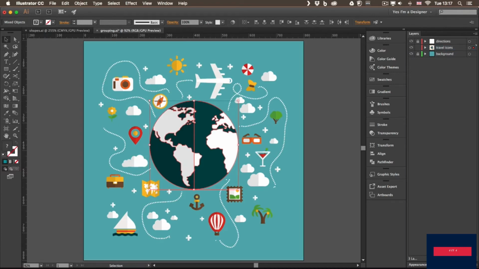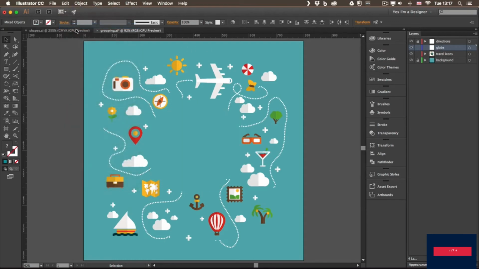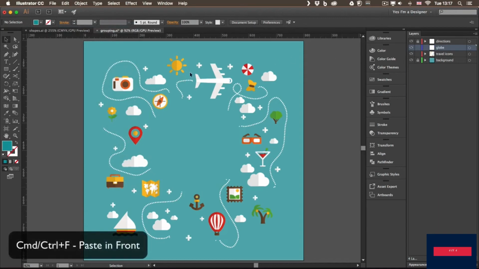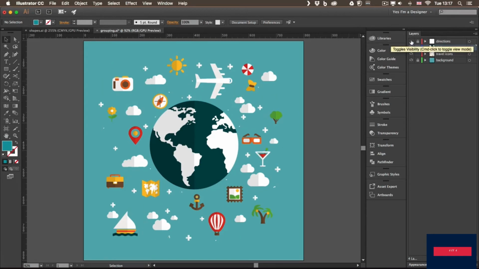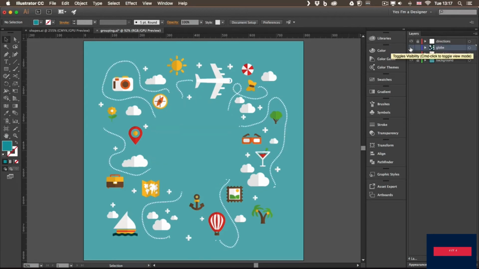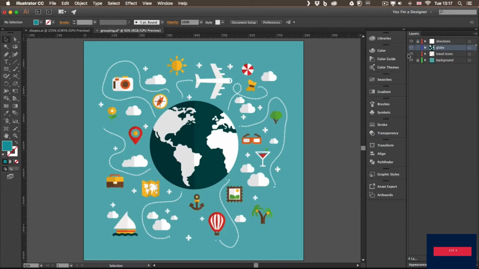So I can click on new layer, let's call it globe. And I'm going to cut this out and paste it on that current layer. I will use Command F or Control F on PC, and you will see that it remembers its position, but now it's on a separate layer. So having these items on separate layers makes it so much easier to find them and also to make changes to them. So now if I lock the globe layer as well, now I will only be able to select the items on this layer.